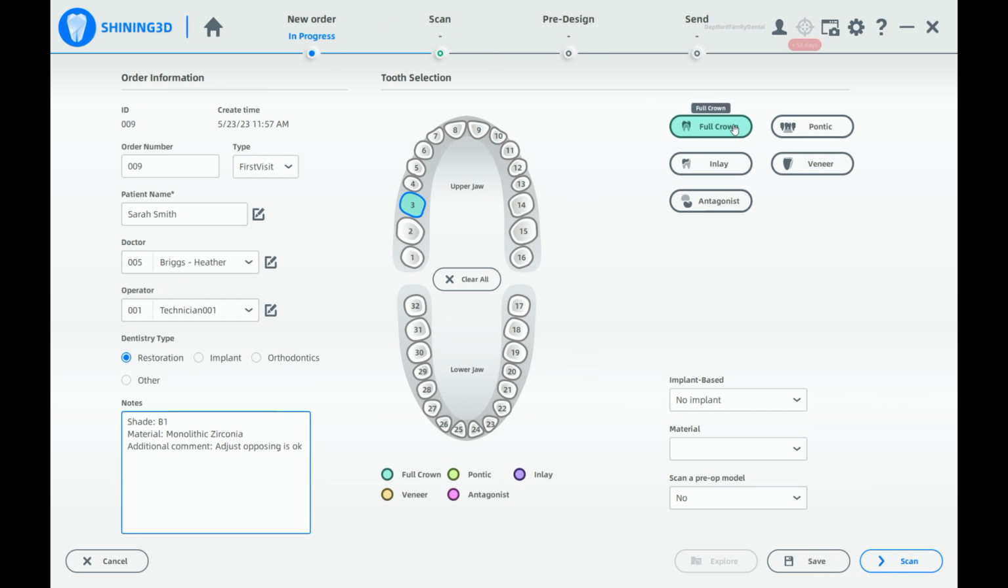There's a ton of other fields within this software. Up here you can say full crown, Pontic, veneer. Is it implant based? You can select a material from a drop down over here. None of that's incredibly relevant. The 5 pieces I told you at the start are the most relevant. The patient name, the doctor, the dentistry type, the tooth numbers that we're working on, and then notes, which have to include shade and the material.